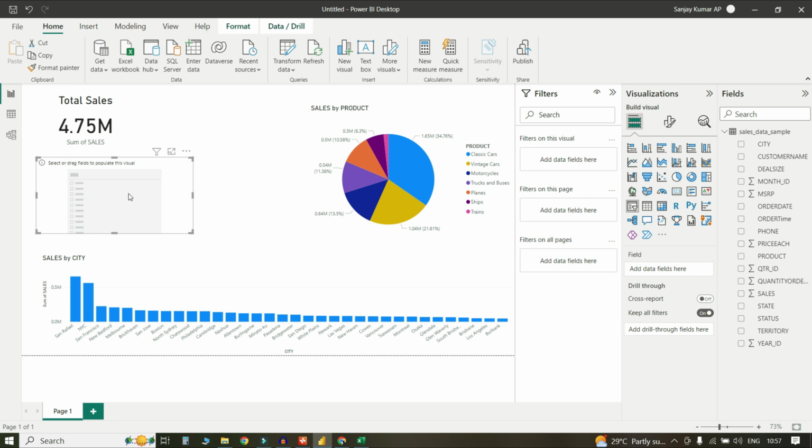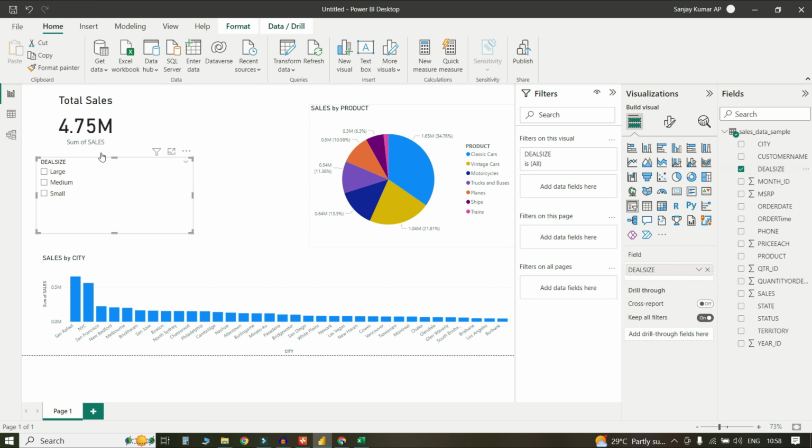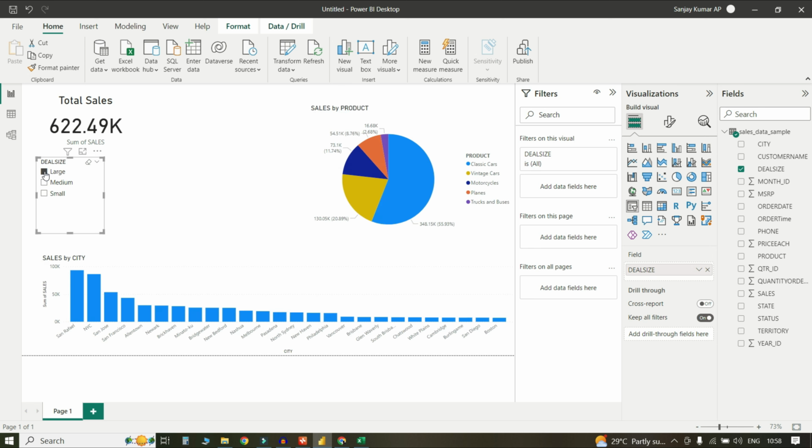Now for this slicer, what I'm going to do is that we had a deal size, right? So I'm just going to drag and drop this one. Inside this deal size, we have large, medium and small, right? If I give the value as large, to see which products are being dealt with in a large deal size, we can filter it out just by selecting it. Now I'm selecting this large.